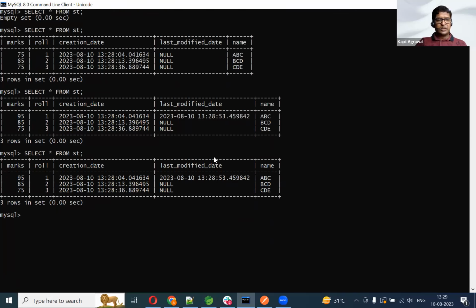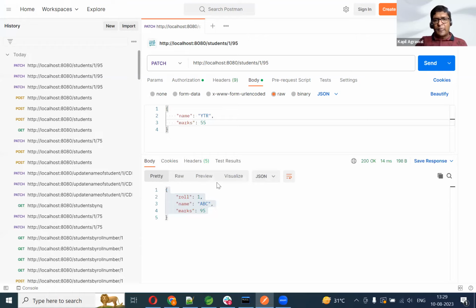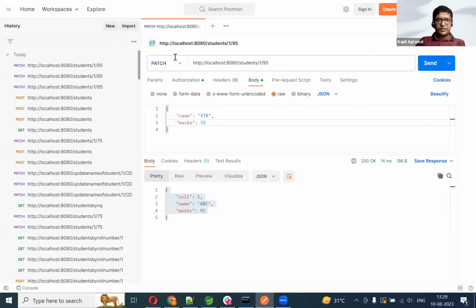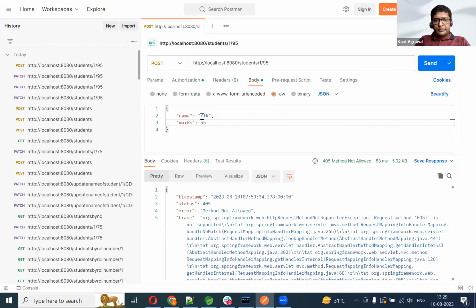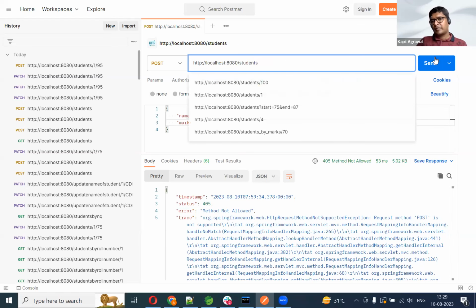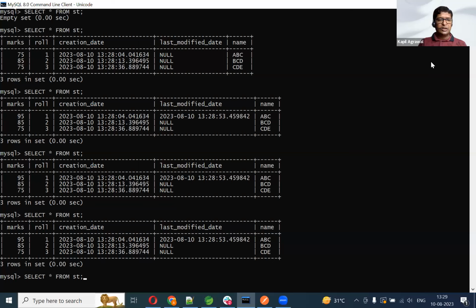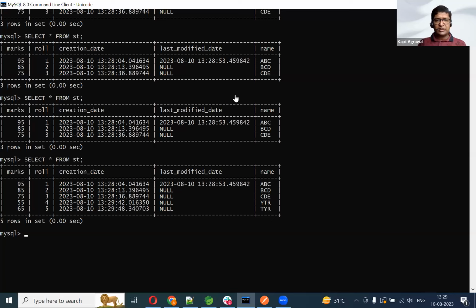So if I'm talking about this part, then you can see 95, 85, 75, all the records are available there. And 3 records. I'm sending the patch request. Added. And then when I'm writing TYR, marks I'm writing is 65. Is that added? Added. Finally, all the 5 entries are available for me.